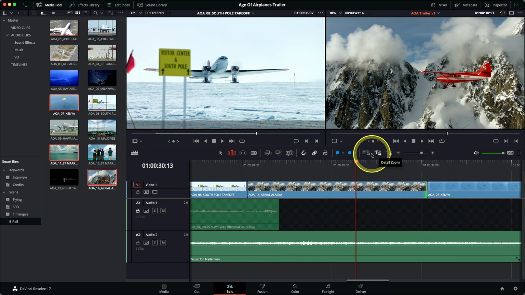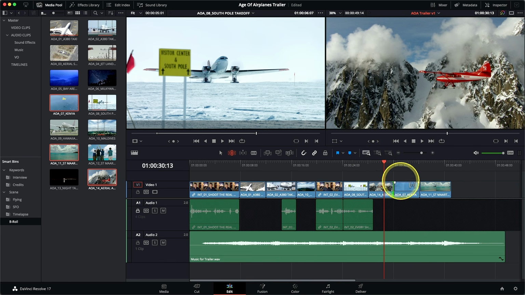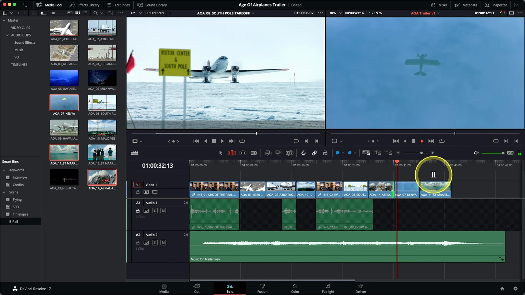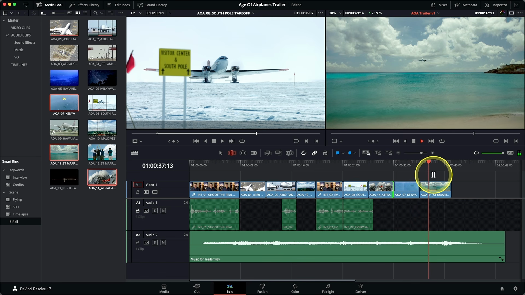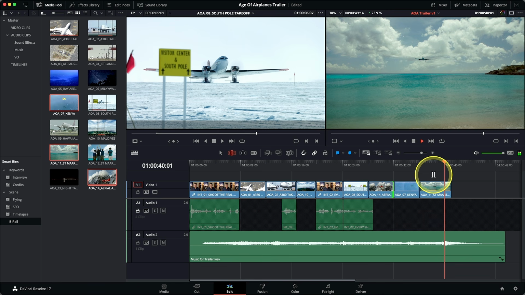I'm going to go back into my full extent zoom, and I'm just going to play the timeline so that I hear the last beat of the music. I'll use my audio scrubbing just to be able to find the beat of that music. So using the audio beats for the music is a good way of being able to guide the edit.